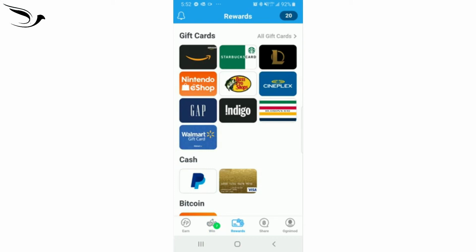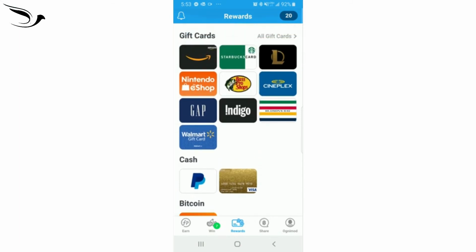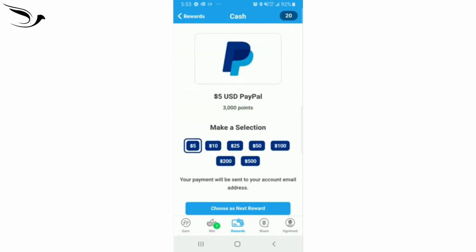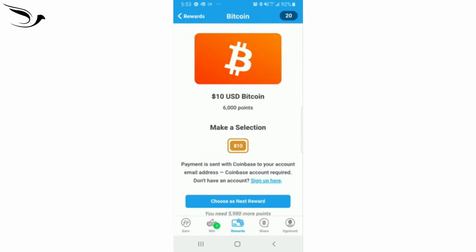You can redeem it for Amazon, Starbucks, League of Legends, Nintendo eShop, Bass Pro, Cineplex, Gap, Indigo, Hudson's Bay, Walmart gift card, PayPal, Visa, and apparently Bitcoin. Now that is interesting. So I guess the more points you earn, the more you win. So we're going to go into PayPal. You can earn up to $500. That's pretty cool. So start earning those points. And then we're going to go back. Let's see for Bitcoin. So 6,000 points equals $10 US Bitcoin.